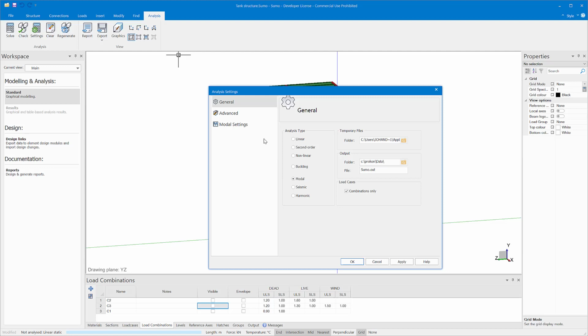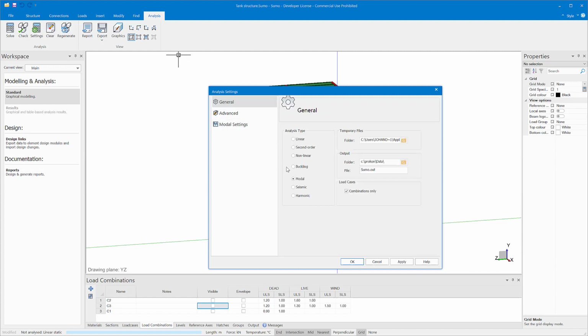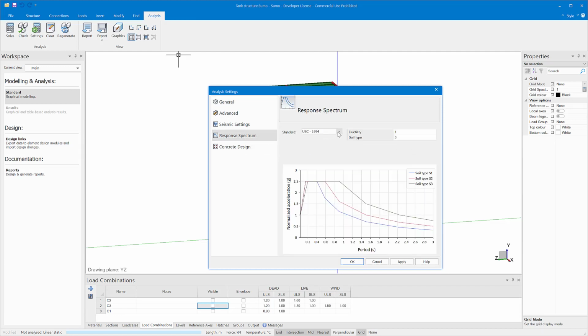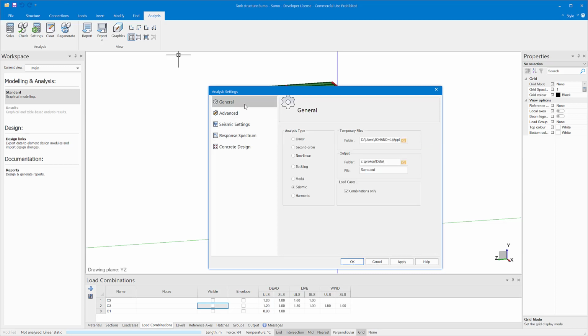The modal analysis is used to determine the dynamic characteristics of a model, such as the natural frequencies and mode shapes. This is the first step in any dynamic analysis. The response spectrum analysis in Sumo is used to evaluate a model subject to seismic loads. Use one of the code response spectra or define your own.